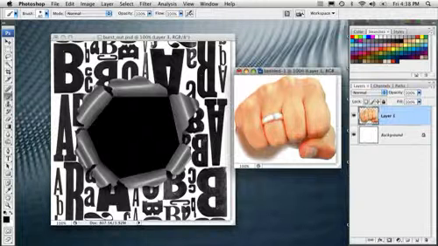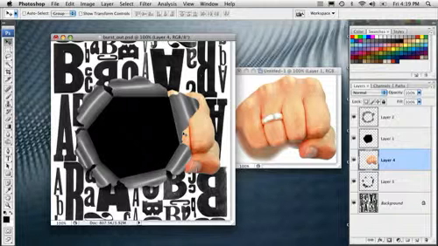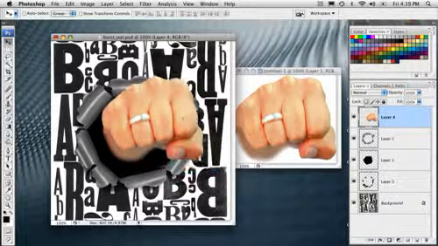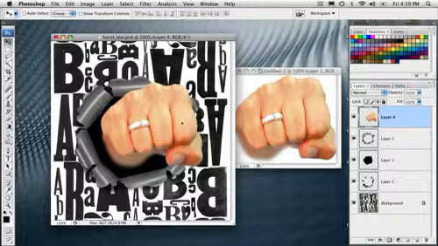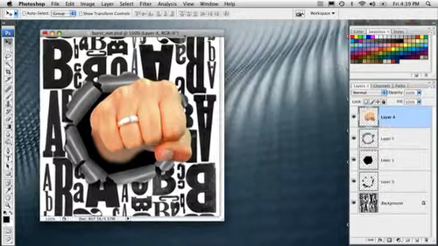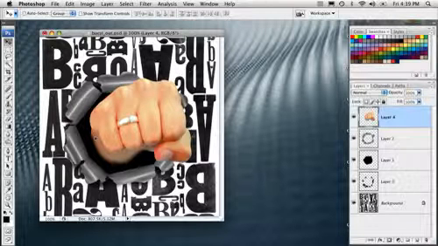So let's go ahead and drop our hand in here. I've got a file of a hand. Let's take our move tool and just drag and drop it into here. And let's bring it to the front and simply position it right in place. And real quick, we've got pretty convincing hand punching right through the wall, and we've got the areas all ripped out. Looks pretty good. Got a nice dimension to it.